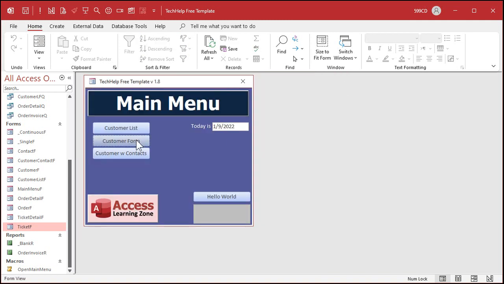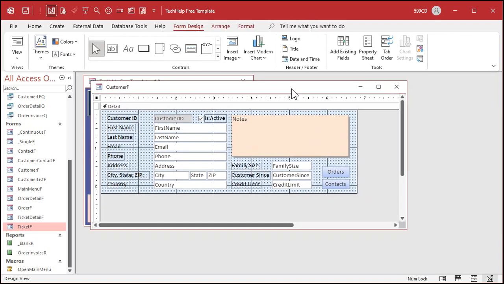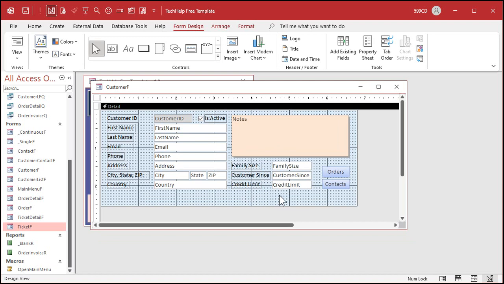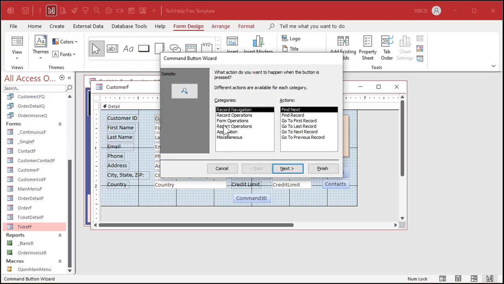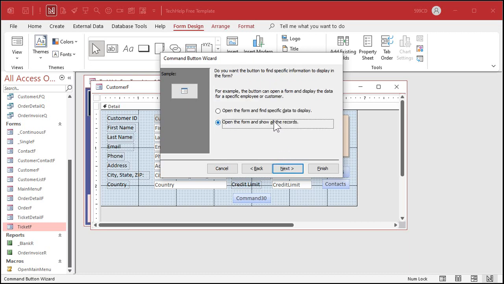So what we're going to do is go to the customer form, right click, design view, and I'm going to put a button down here to open up that form and go to a blank new record. Now you can't do this with the button wizard. If you come in here, you can go form operations, open a form, next. Pick the form you want, like the ticket F, next. We can open the form and show all records or find specific data to display. So I could find the records for the current customer, but I want to go to a new record. There's no way to do that with this wizard.